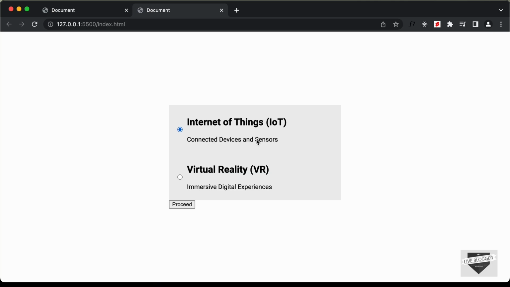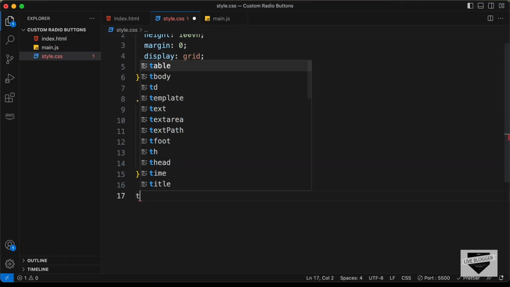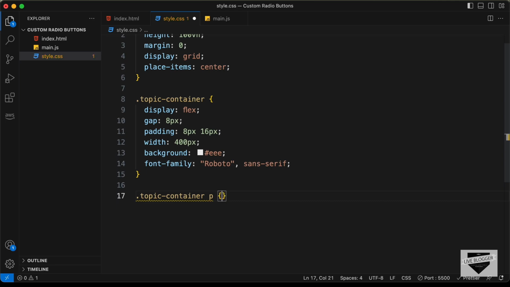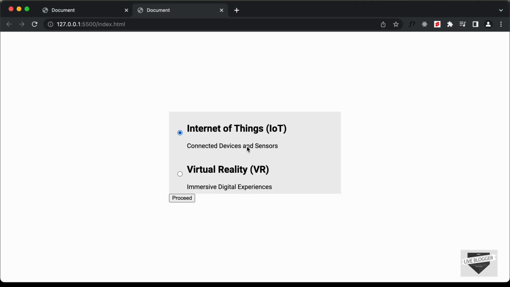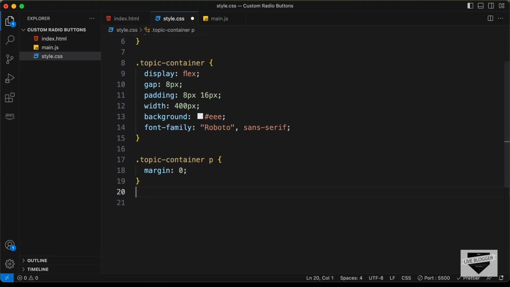Right now for the paragraph, I'll just remove the margin. So let's type topic container P, and let's set the margin to 0. And for the heading, let's type topic container H2, and let's set the margin to 8 pixels top and bottom and 0 for left and right.